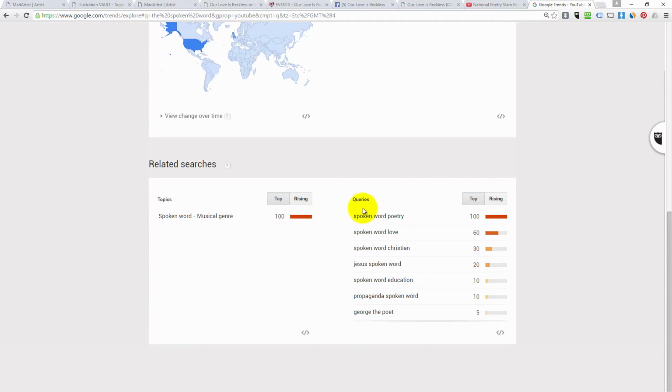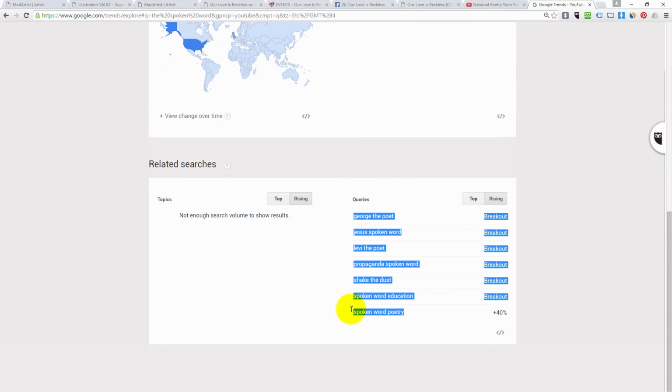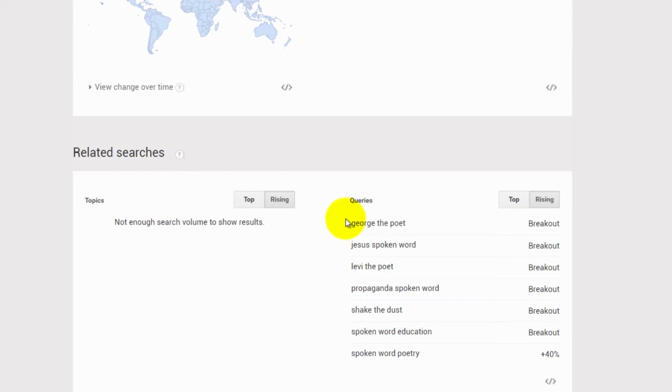Let's see what people are spoken word. Let's see what's rising. Nothing. Okay, George the poet, Jesus spoken word, Levi the poet. So these are the things that are trending right now. So, but we can see spoken word poetry is pretty good. So what we would do is we would try and basically take all these keywords and paste them in.